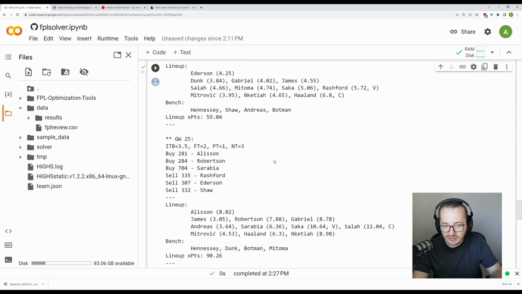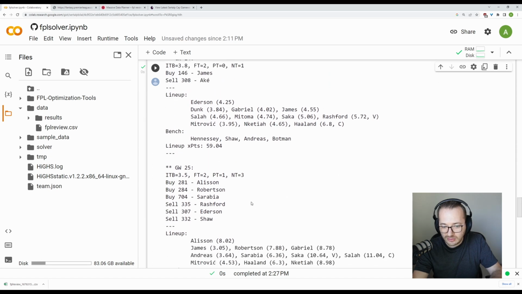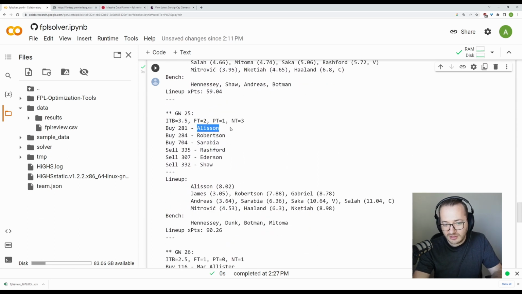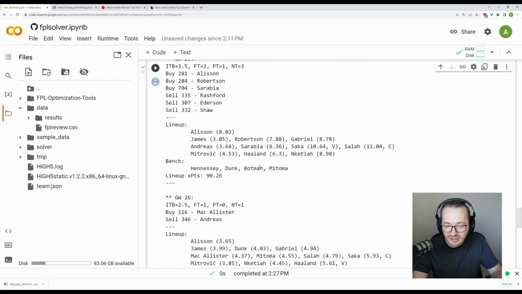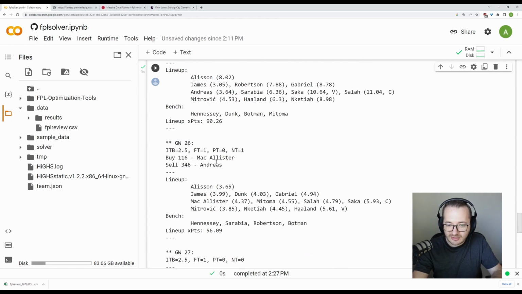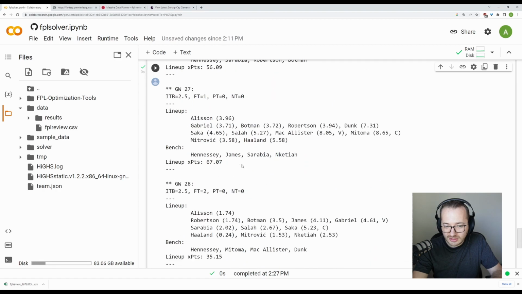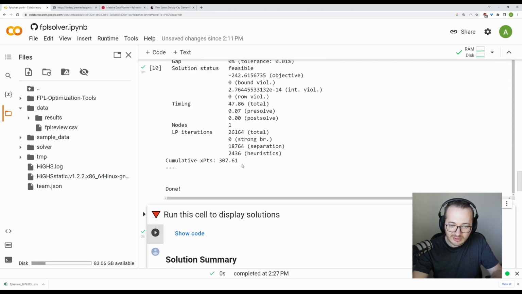And as you can see, we have the details, so it's doing that, and then instead of Alexander-Arnold, it buys Ellison as the goalkeeper, it sells Ederson. So we know that solvers love premium goalkeepers. And then it sells Andreas and buys McAllister, and then you can see all the details.